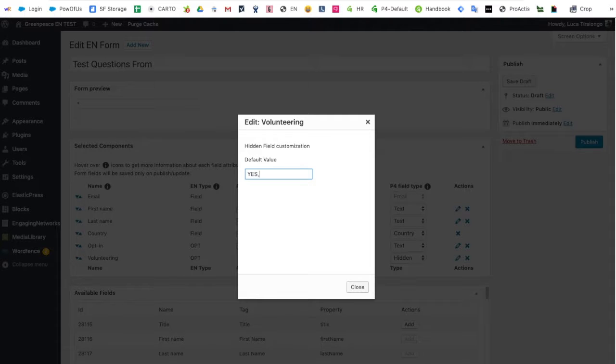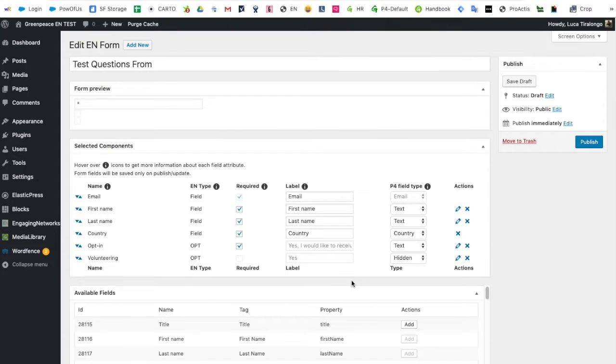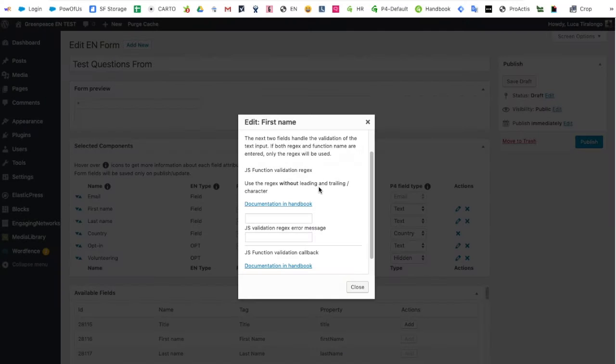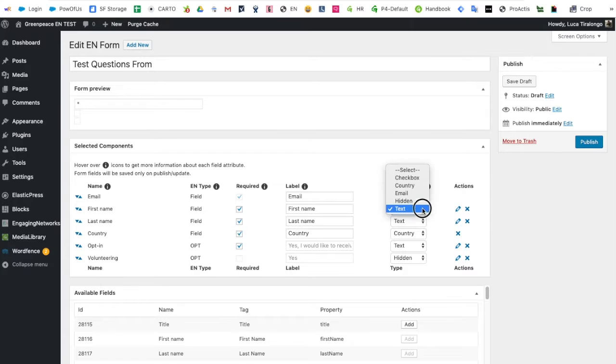Yes, yes, opt-in, or whatever you decide. Let's say yes for this, for the sake of this case. Okay. You can also add a callback JavaScript function or regex validation, for example, if you don't want numbers in the name or email addresses with the domain with numbers in it. You just click in every field that is text.